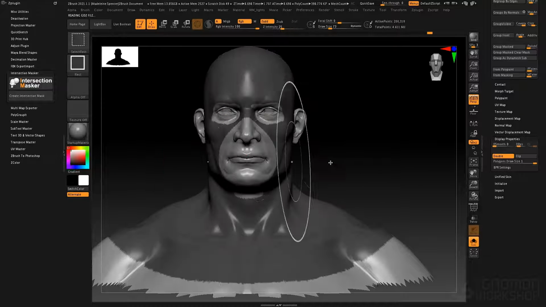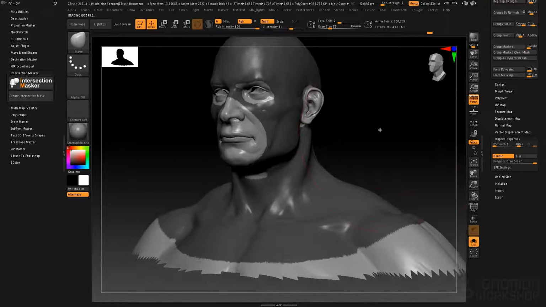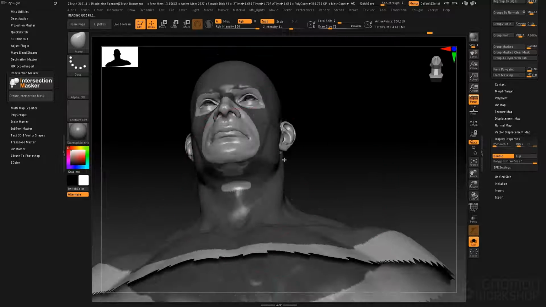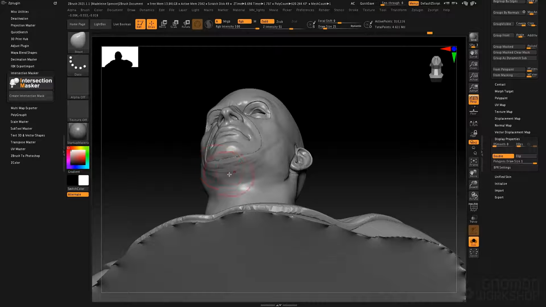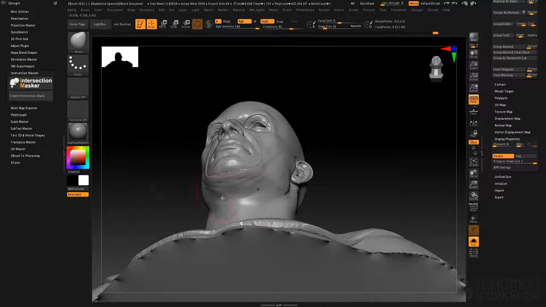There we go. Let's isolate the head. And here you can see we've got a solid intersection mask here with the exception of the underside of the chin here. So we'll just take our Move brush and push that in. Make sure that we clear any masking. Push that in, and let's try that again.